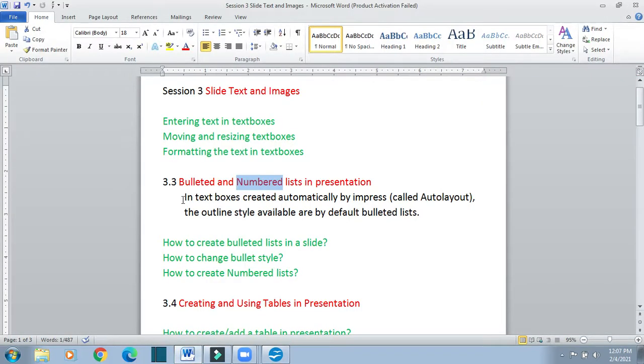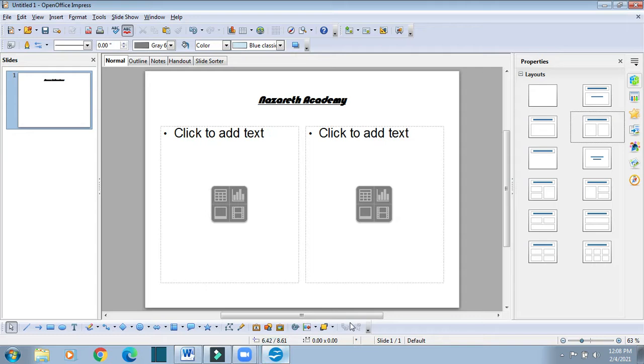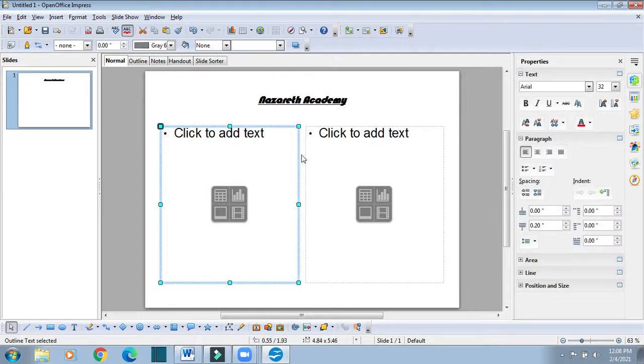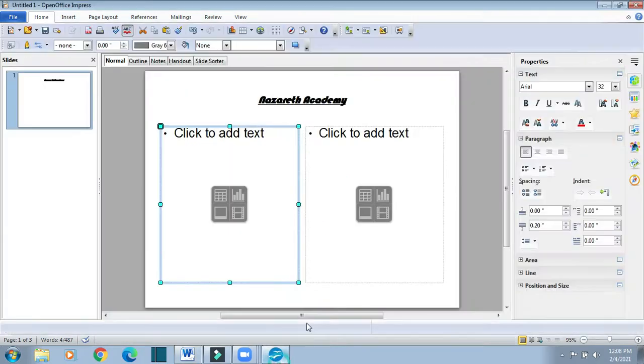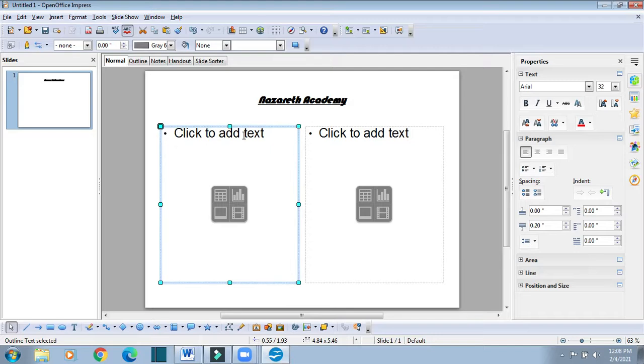Now in text boxes which are created by Impress, you can see these are Impress created text boxes. We can also create text boxes. So these are auto layout, means automatically provided by Impress. So in these auto layout text boxes you can see these are called auto layout because they are automatically provided by Impress. The outline style available is bulleted list. You can see here the list provided is bulleted list.